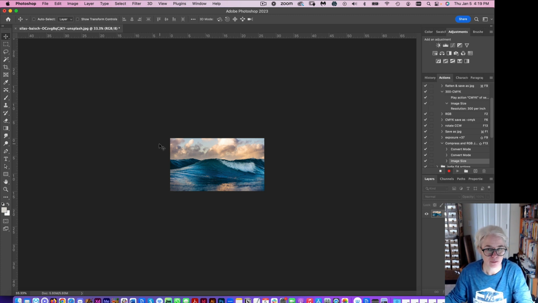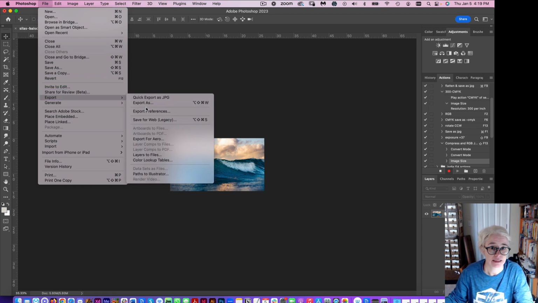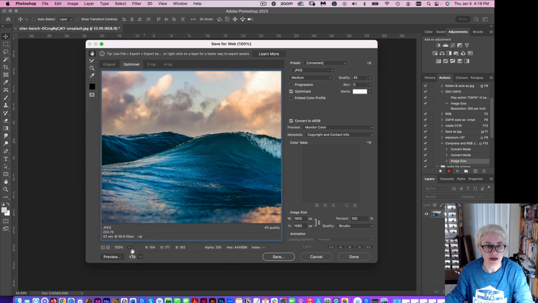Now we need to compress. So we go over here to File, and we're going to go to Export, and we're going to do it the old way, which is Save for Web. This is the legacy version. There could be another way to do it that is maybe better, but we're going to do it like this. This kind of lets us know that this is going to end up being 224.7K. That's perfect. This is at medium at 45.